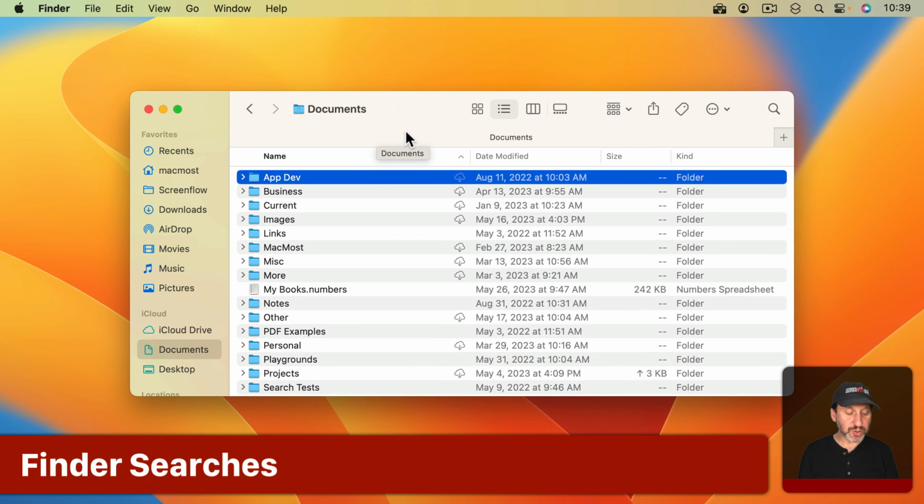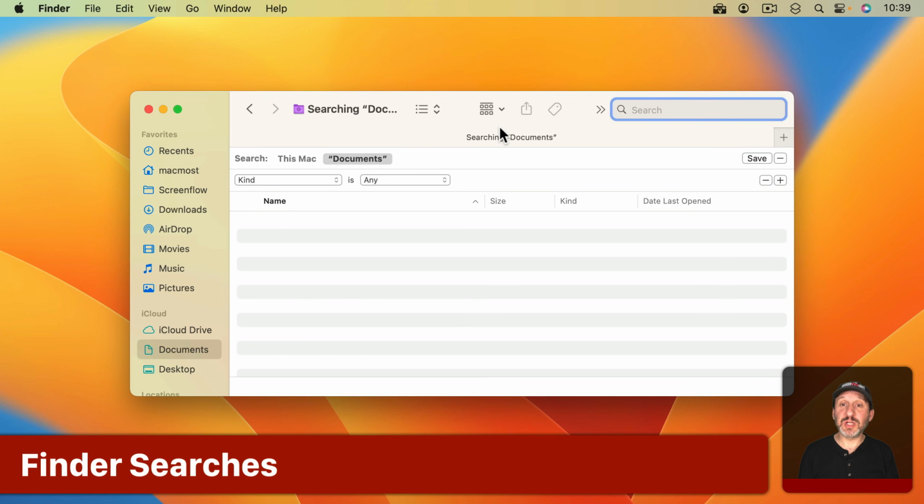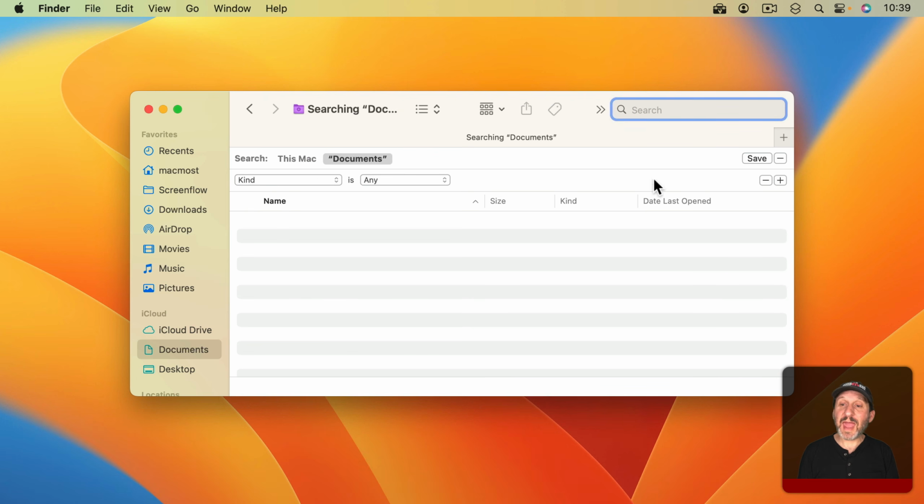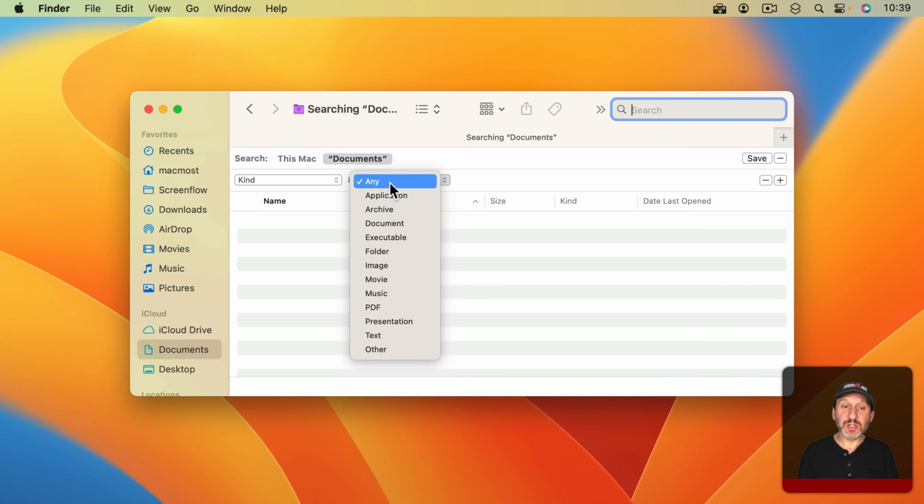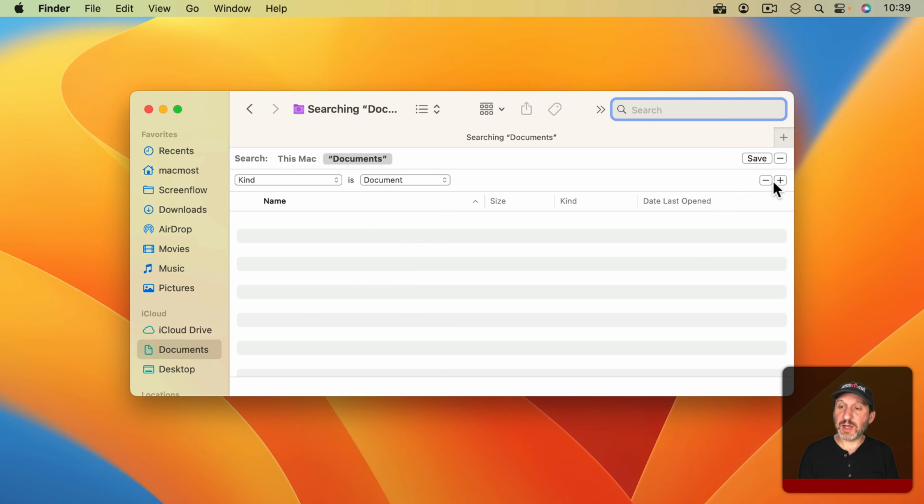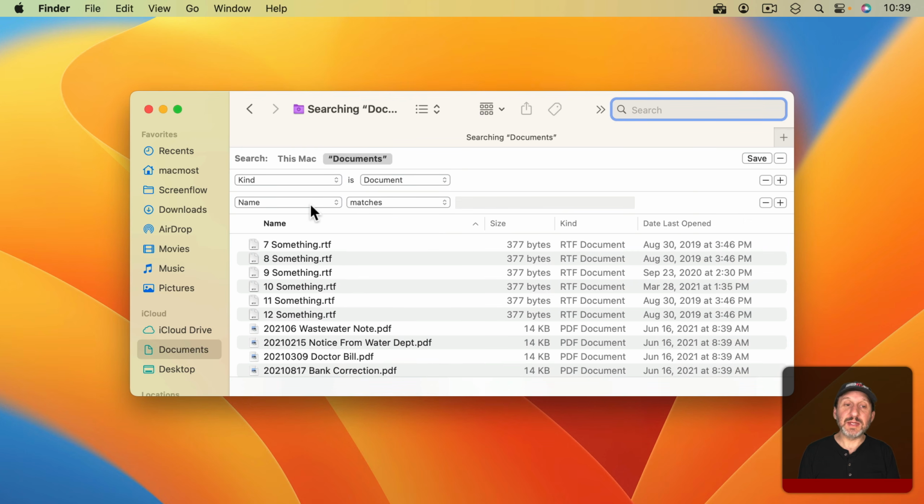And when you want to do a search you do Command F to start a search in the Finder, and you can add all sorts of criteria here. So I can do, say, Kind is Document. I can click the plus button and then say Name matches, etc. Always using the little plus button to the right here to add a new item.